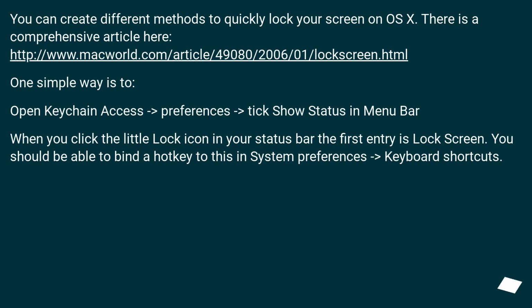You can create different methods to quickly lock your screen on OS X. There is a comprehensive article here, at this URL. One simple way is to open Keychain Access > Preferences and tick Show Status in menu bar. When you click the little lock icon in your status bar, the first entry is Lock Screen. You should be able to bind a hotkey to this in System Preferences > Keyboard > Shortcuts.